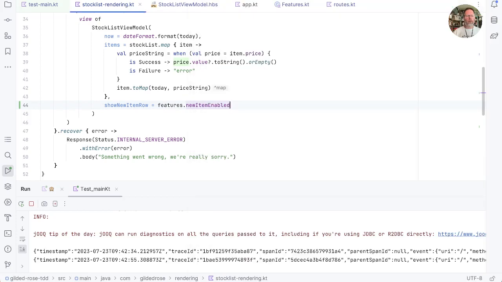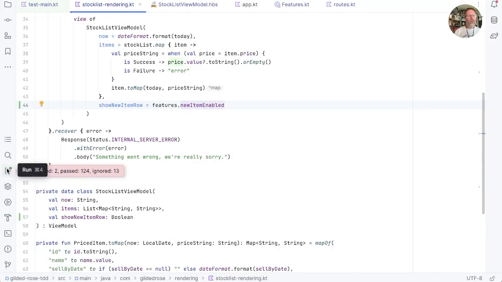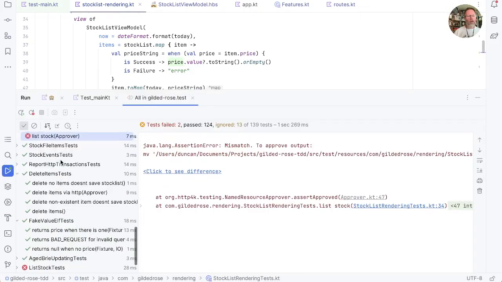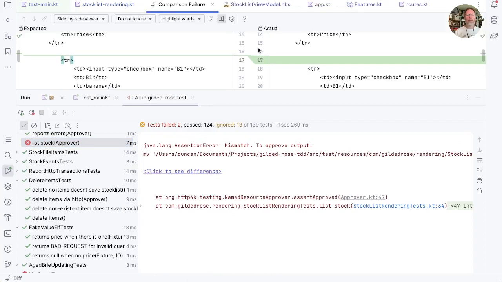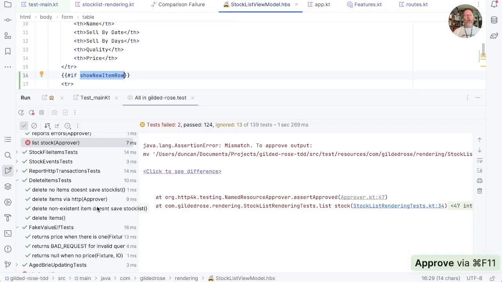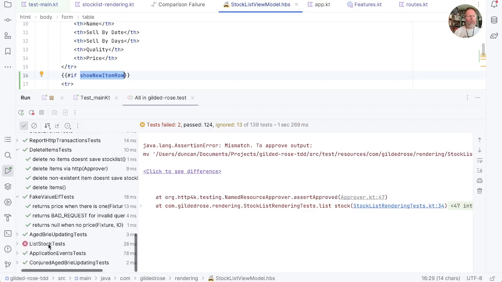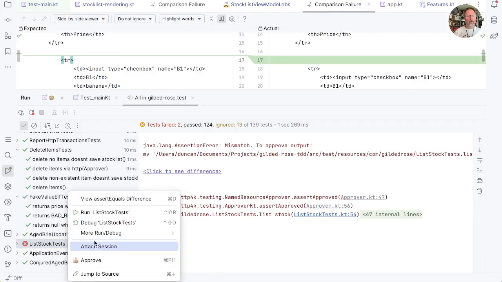But now if we rerun all the tests, we have two failures. Let's have a look. And they're both in list stock. This one here is just a blank line change where Handlebars has put in a blank line around the if. I'm getting a bit annoyed about that, but it's okay, so we can approve that. And that shows that in production, where we don't have the flag set, we aren't showing that row. And the same here, probably. It is, so we can approve that.